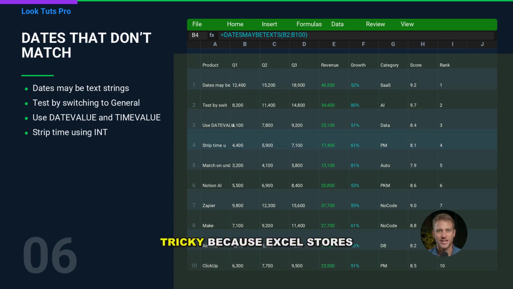Dates are especially tricky because Excel stores them as serial numbers, but imports may store them as text. Two cells can display the same date and still not match. A quick test is to change the date format to General. If you see a serial number in one cell and date-looking text in another, that's your problem. To convert text dates to real dates, DATEVALUE can help, and sometimes combining it with VALUE.